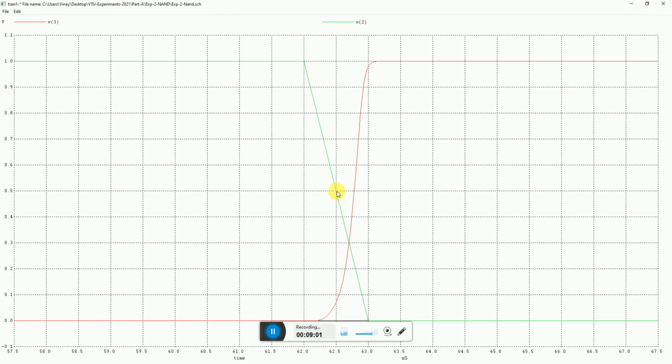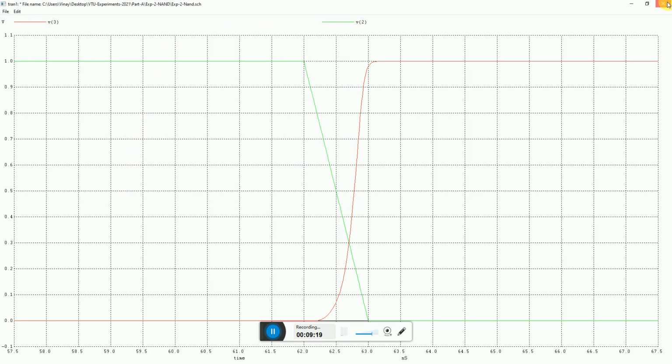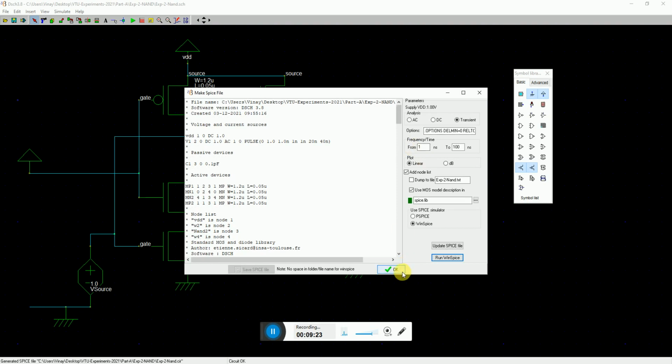So from 62.5 to 62.75 or maybe 75 something. So it's less than 300 definitely. It's like close to 220 something. So the delays have reduced significantly now. So that's how you can tabulate the result and put it in your reports.